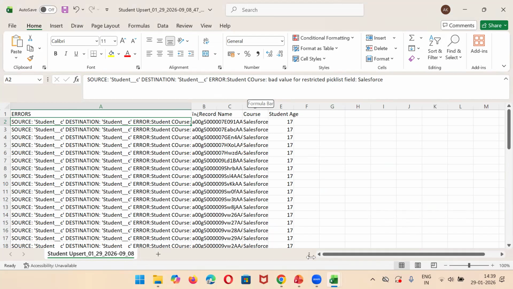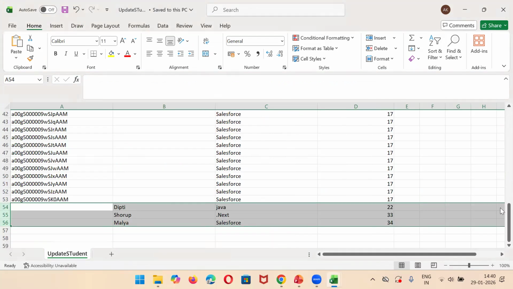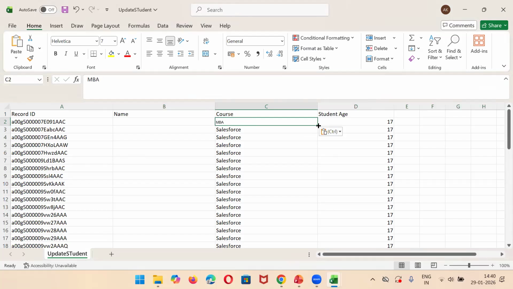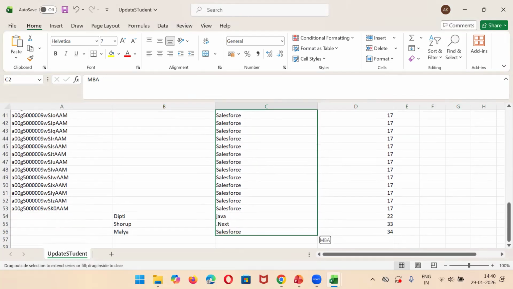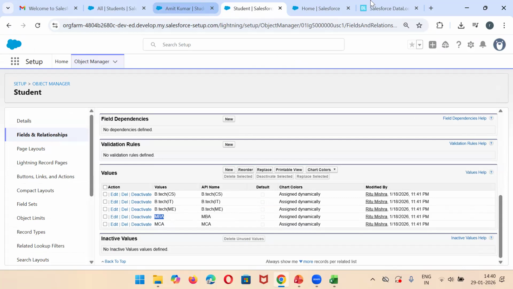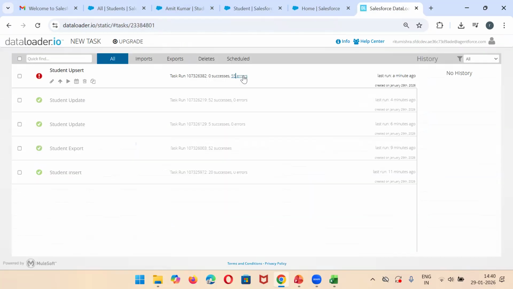Okay. So what I'll do, I'll go and update the course. So let's say I'm adding course MBA here for all students. Click on save. And this is good. You are able to view the error file also now, right? Now you will update your error file.